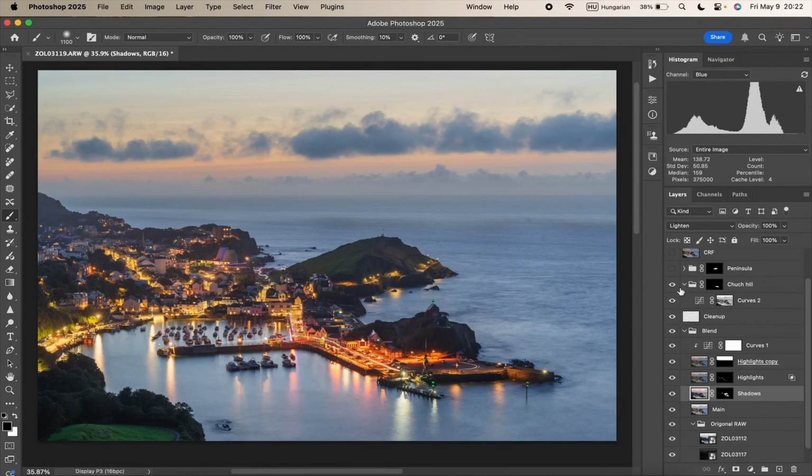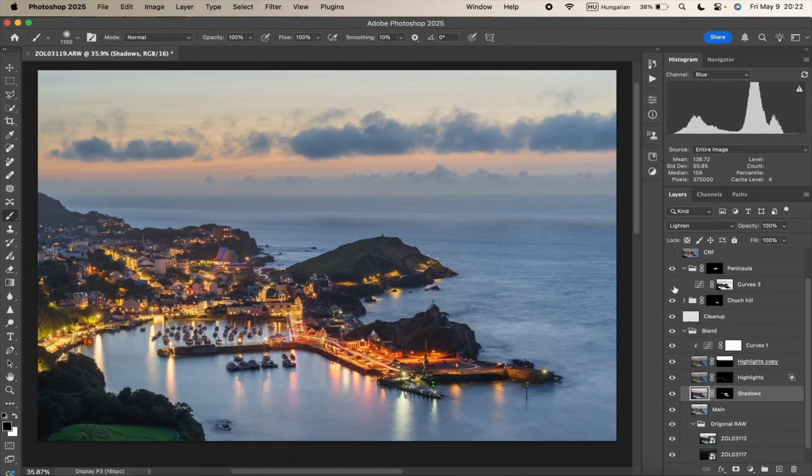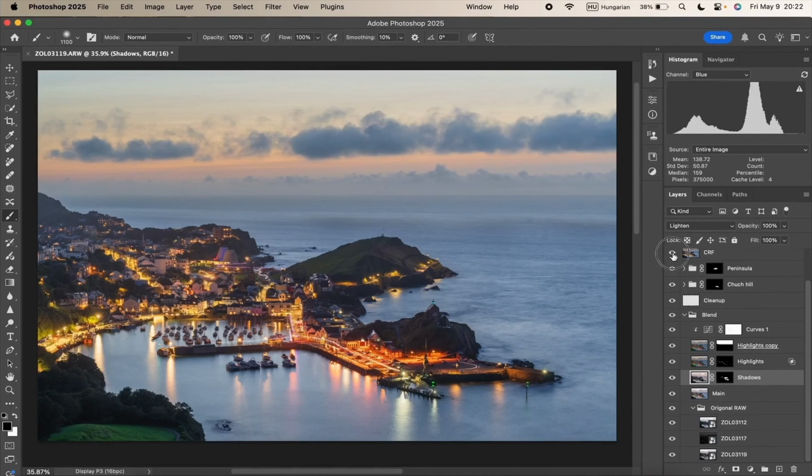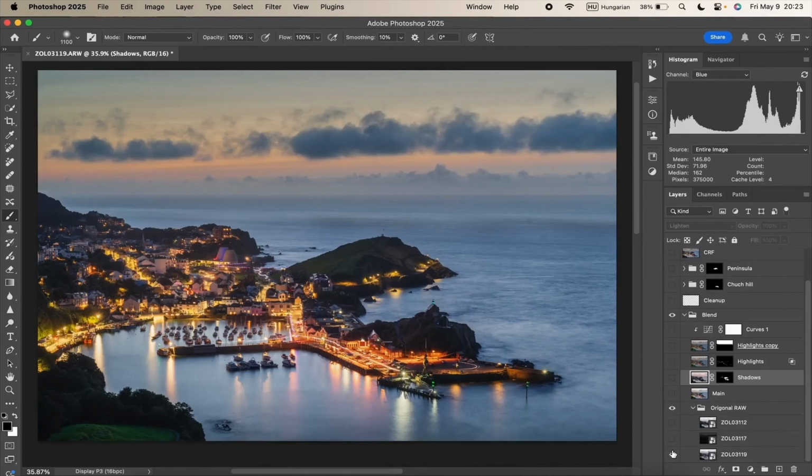And now we turn it on. And we also enhanced this peninsula a bit. And then we edited the whole thing in Camera Raw. We applied an Orton effect and sharpened the whole image. So that's how this picture became that picture.